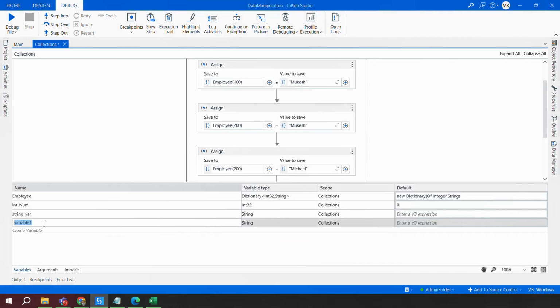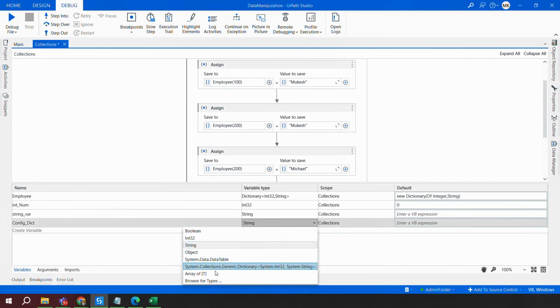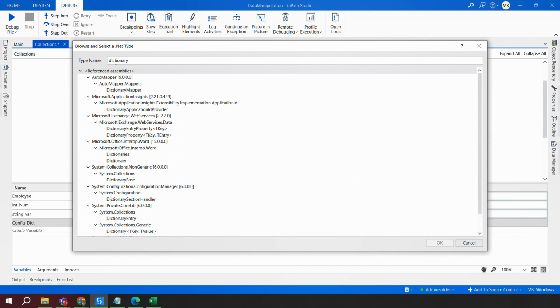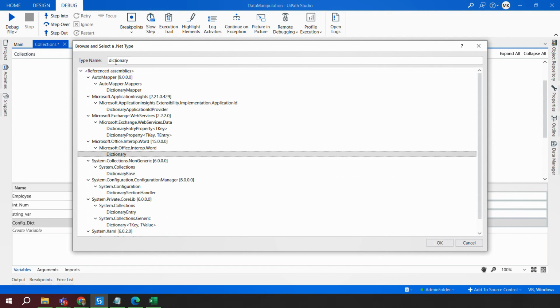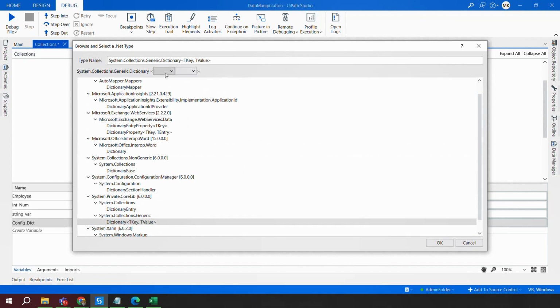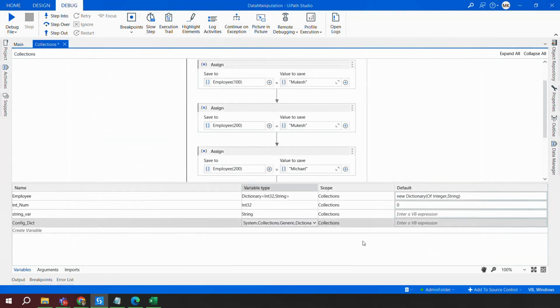Okay, let me create a new dictionary and I want to show you something. Maybe config dictionary, I'll call it config. Now here I say that I want to create a dictionary. Again, I'll go here and I say dictionary, I'll put angular brackets. This key is now string. This is integer. Okay.